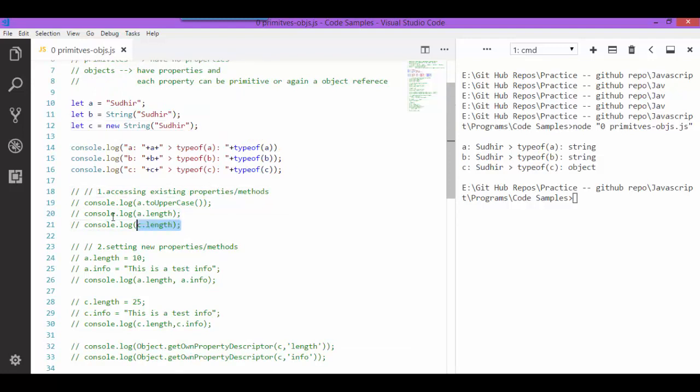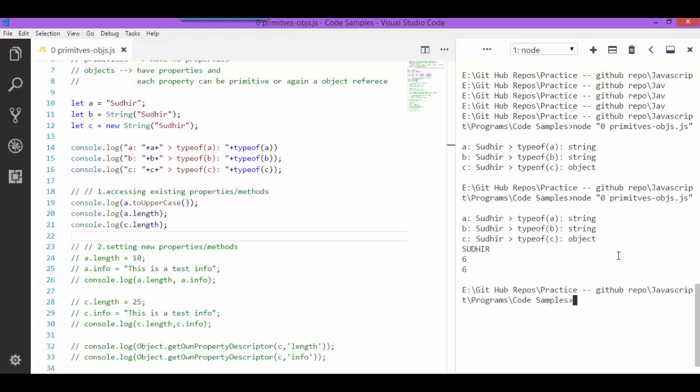I want to highlight some points here. See, I am calling the toUpperCase function on a, which is a primitive, and again I am accessing the length property of a and c. So let me execute the statement. See, we are not seeing any problem with this. The a.toUpperCase function is successfully called and the value is transformed, and a.length, again we are able to access the length property, and for c also we are able to access the length property.